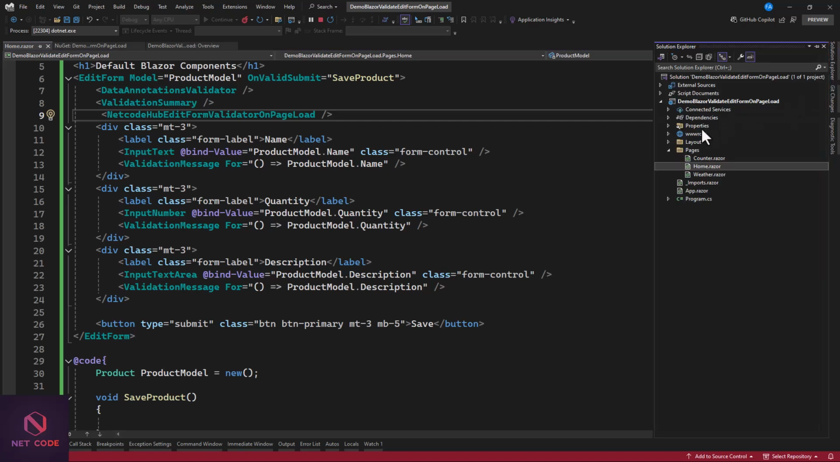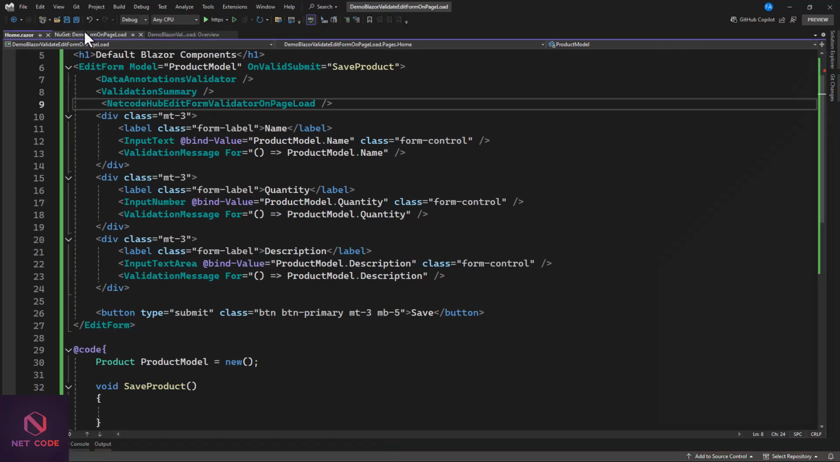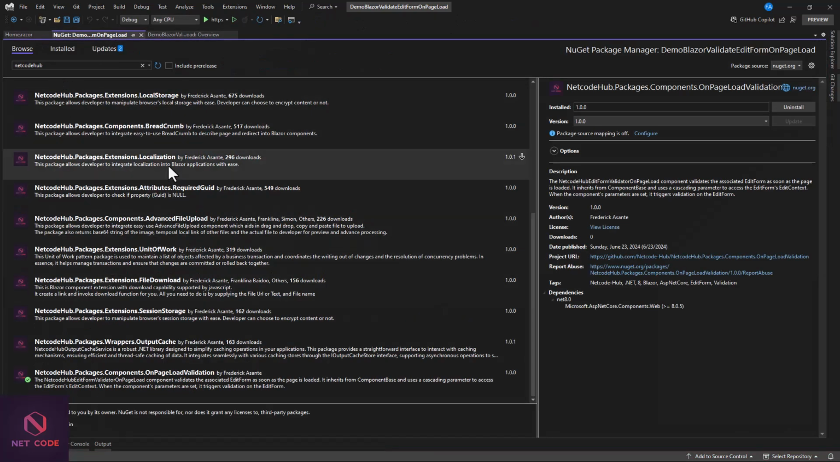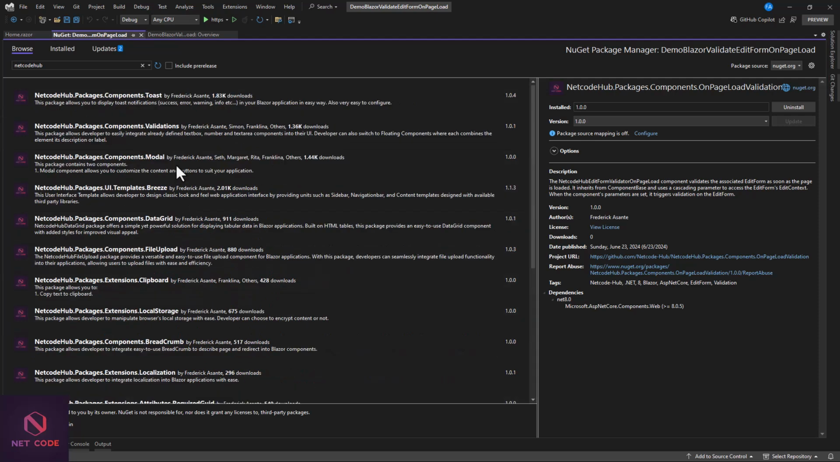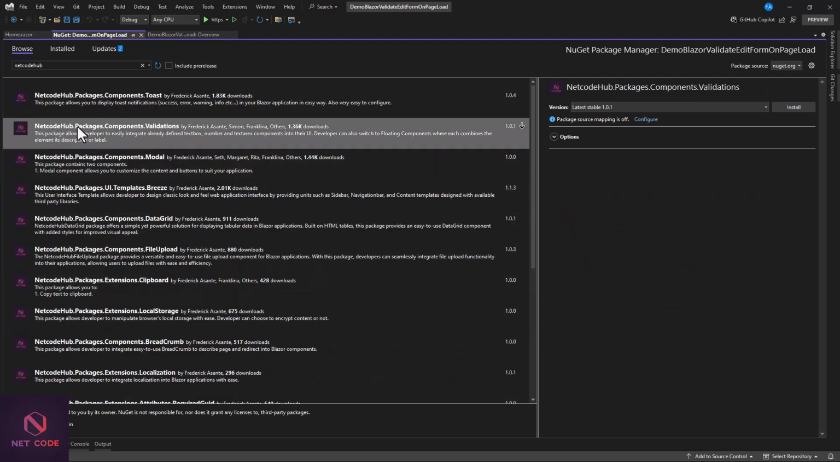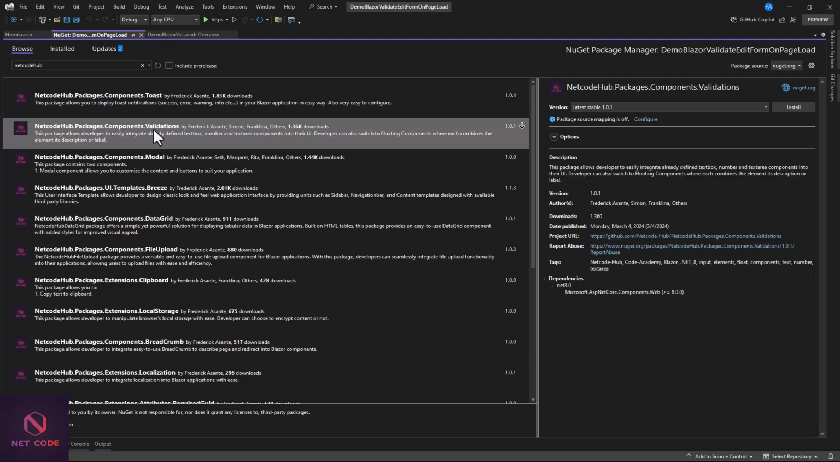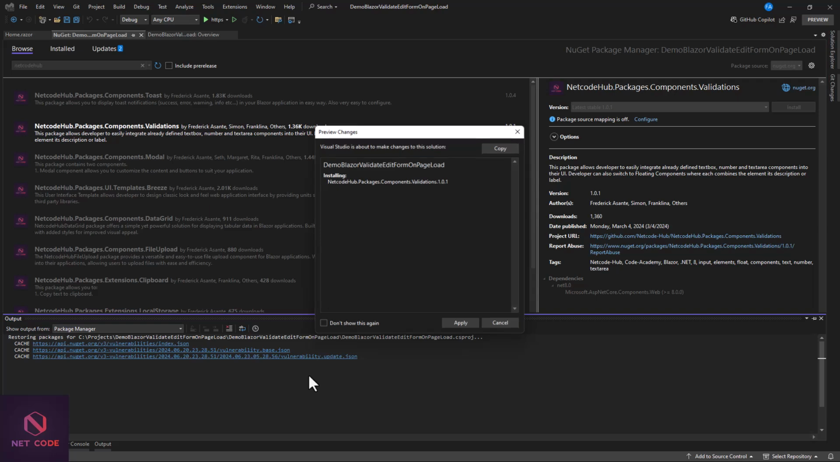Go to the solution, and from your dependencies, right click on the same thing, but before that you need to stop this application. Then from NuGet, you can see we need to install this package, Validations: netcode-hub.packages.components.validations. So install this package as well.